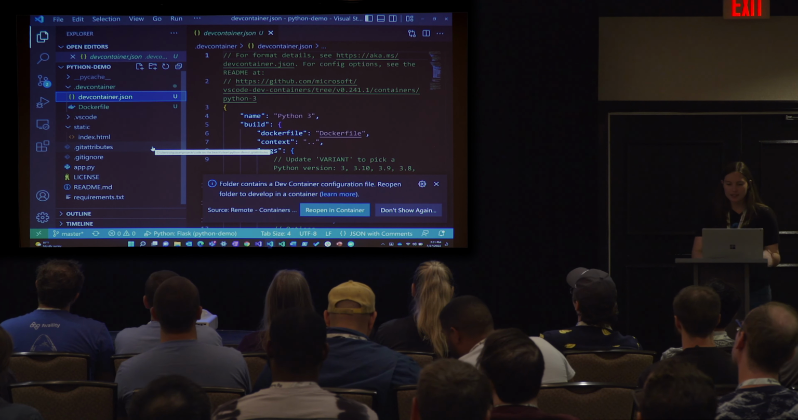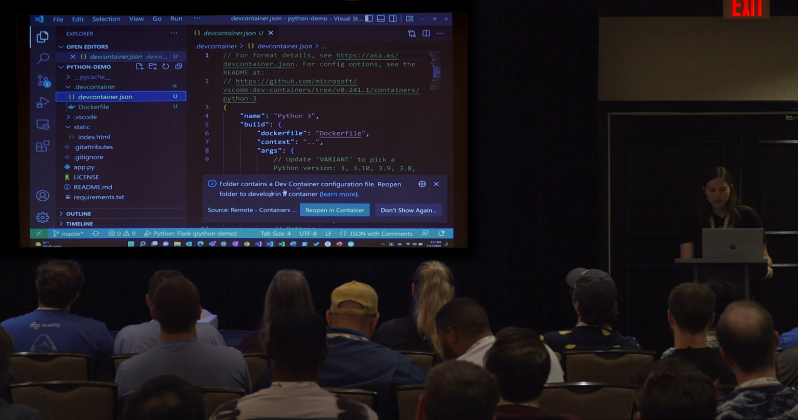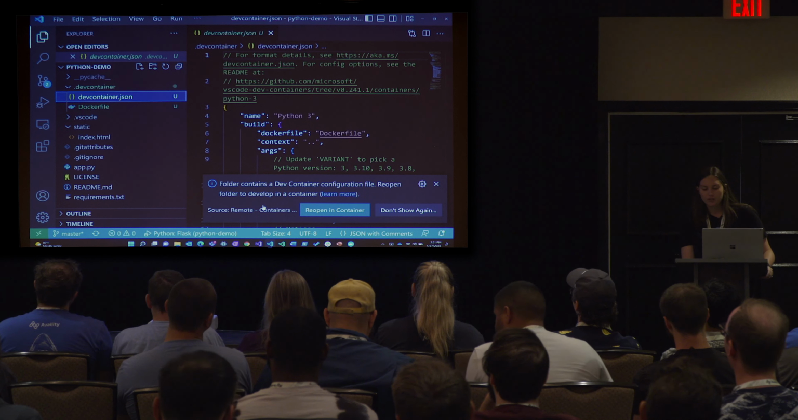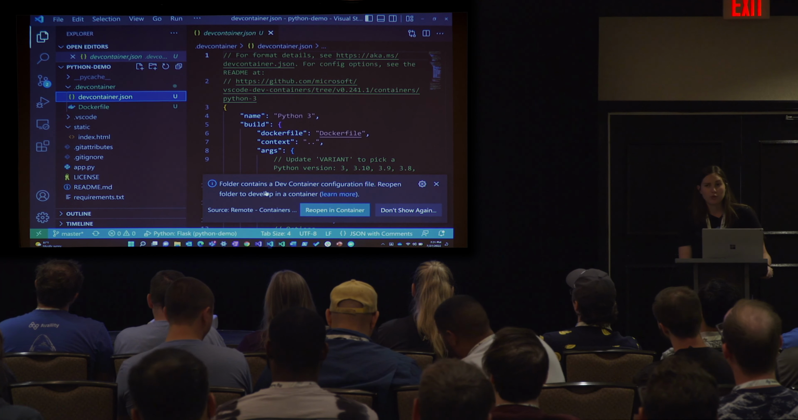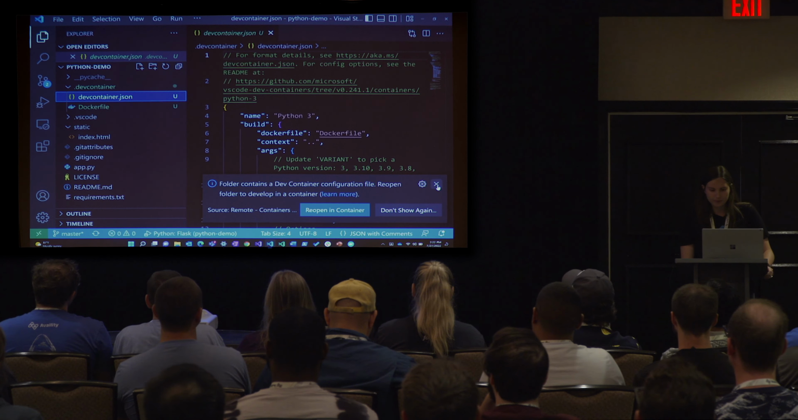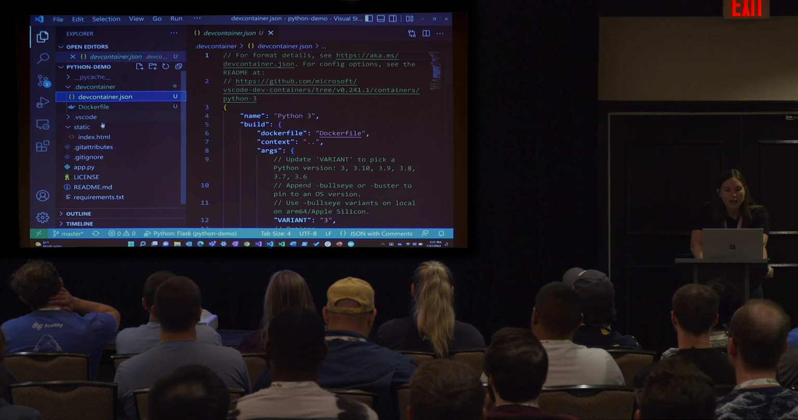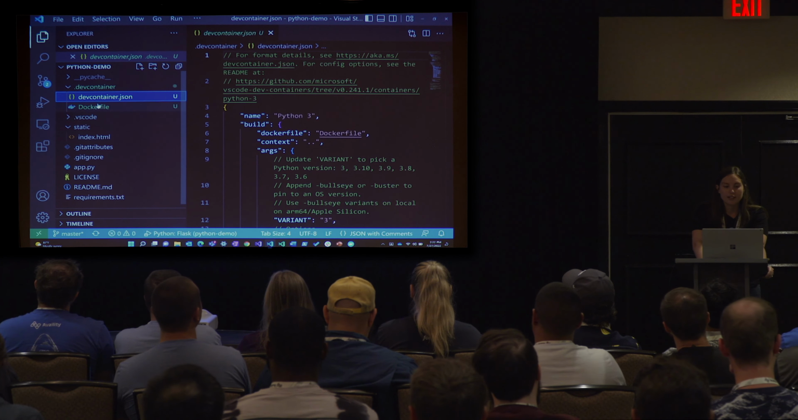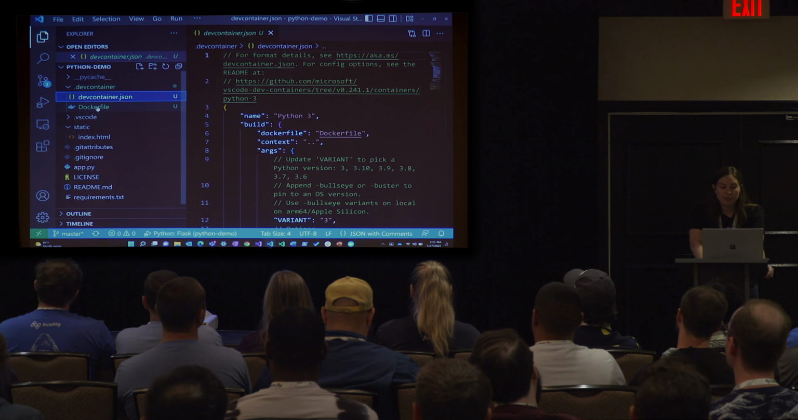As soon as I did that, you can see a couple things happen. One, I got this pop-up that says, hey, this contains a dev configuration file. Do you want to reopen in a container? I do, but I'm going to go over this real quick before I do that. Now in our File Explorer, we have this new .devcontainer folder that it automatically created for us. Within that, we have the devcontainer JSON file, and also a Dockerfile.